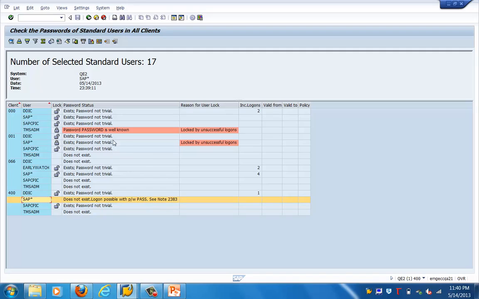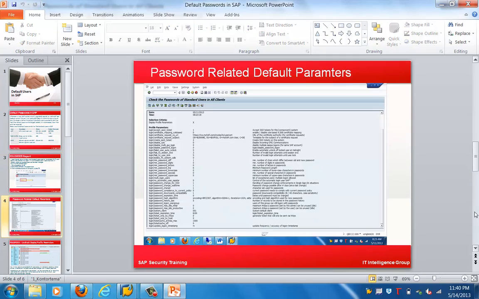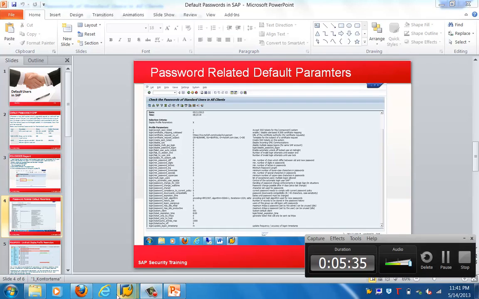So basically this shows what the critical or key things are that you need to fix on this particular report. This report will help to identify the default passwords, whether they are changed or not. That is about this particular report that I wanted to show you, how this report works. We have seen these are basically the default parameters.